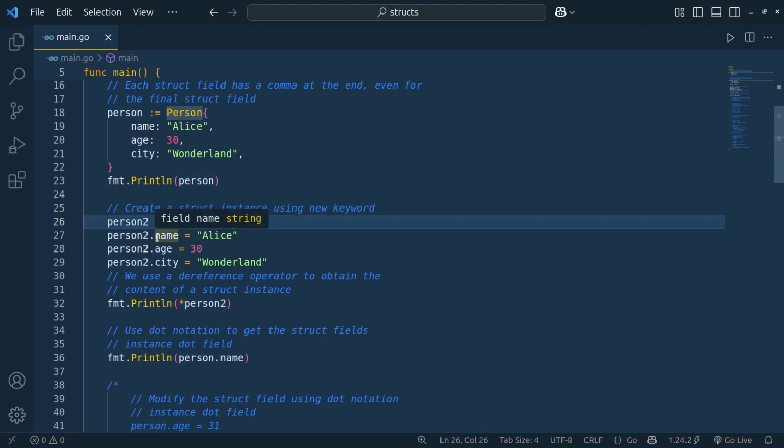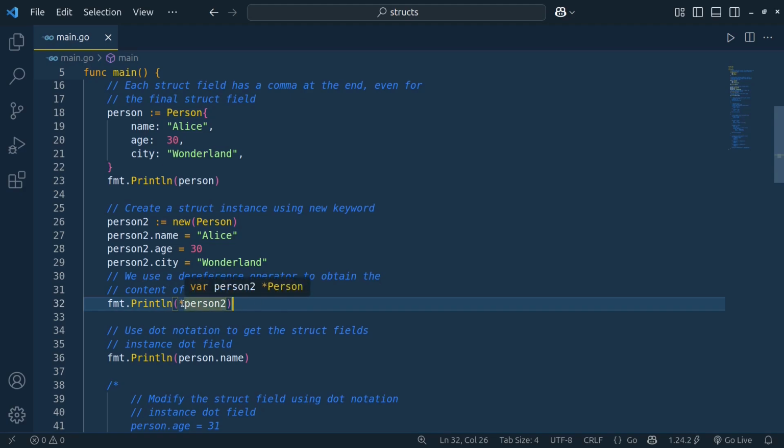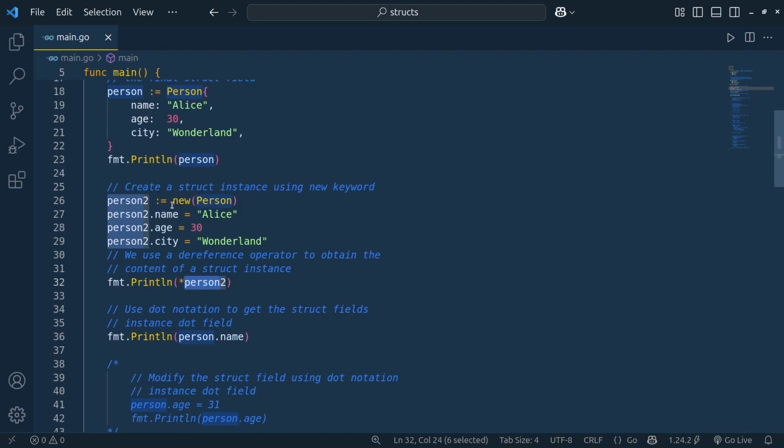And after that, I can just assign the field values into the person2 instance one by one. person2.name, person2.age, person2.city. So I use the dot notation to really assign the values to my fields, okay? And after the assignment, we can use the dereference operator to obtain the content of a structure instance. So I use asterisk person2 to get back the field values of this person2 structure instance.